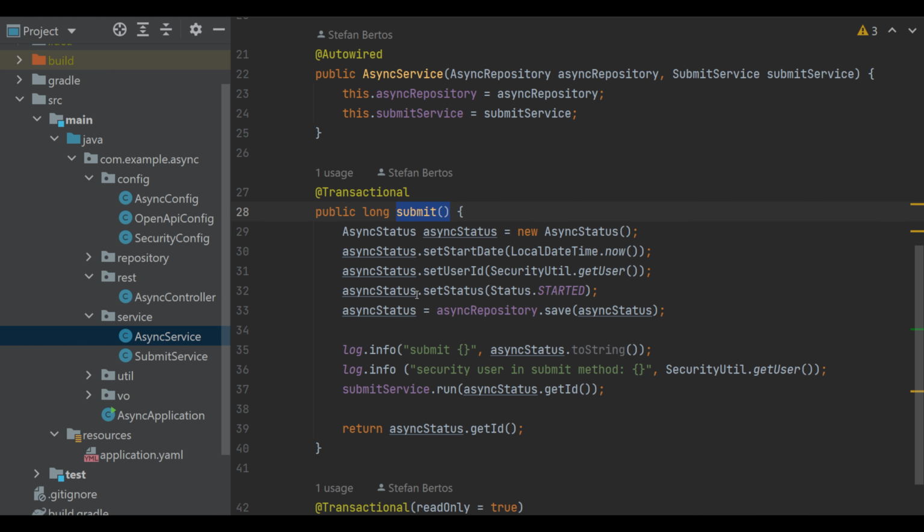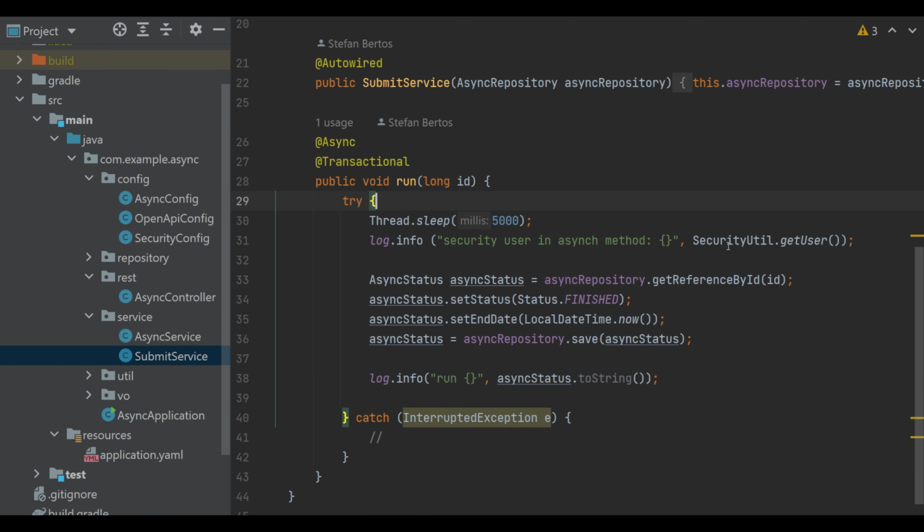A speciality here is our REST API is protected with basic auth, which means username and password need to be provided. And why do we need this? Because we are also storing into the async status, into the database, the username or identifier of the user. So we need to know which user was invoking this. And the problem is when we run the code as an async in the submit service, if we would like to get the user, this is causing a problem.